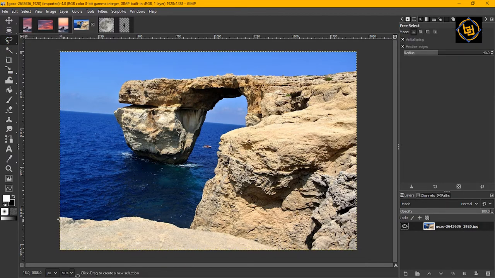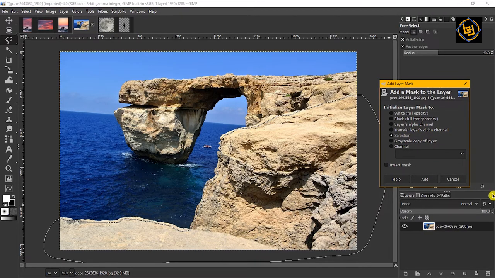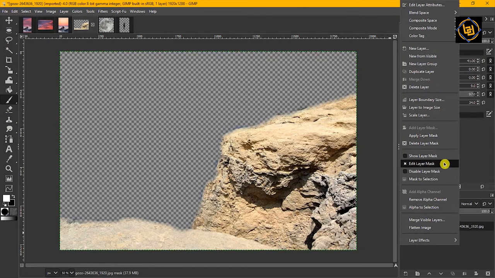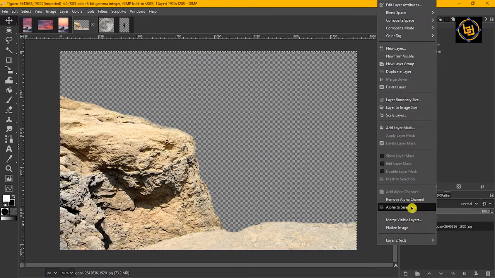Now select the free select tool, then select the portion of the stone that will serve as the base of our model. Right click the layer to add alpha selection, then make layer mask. Then right-click the layer, apply layer mask. Now go to image, transform, make it horizontal.